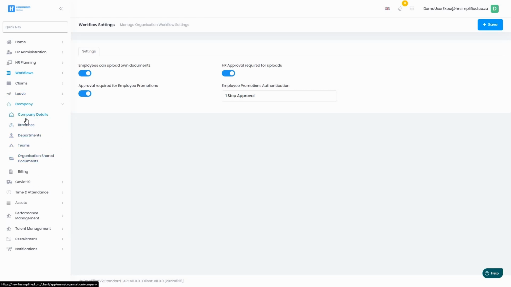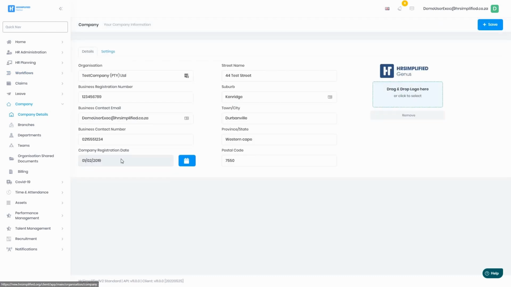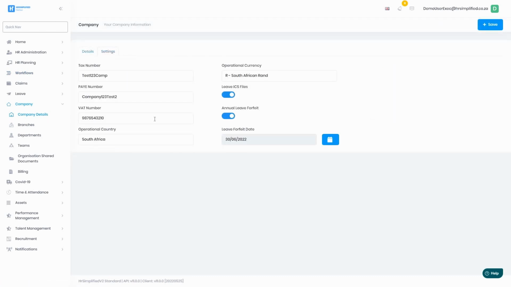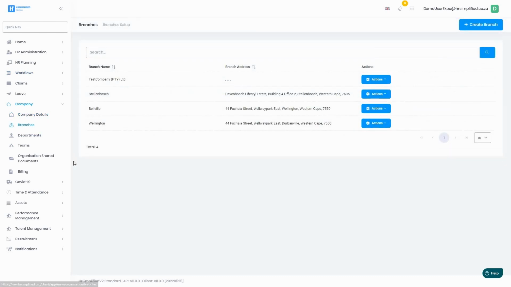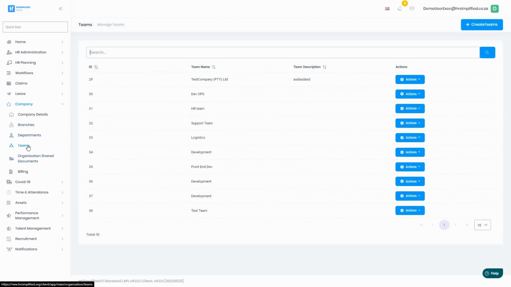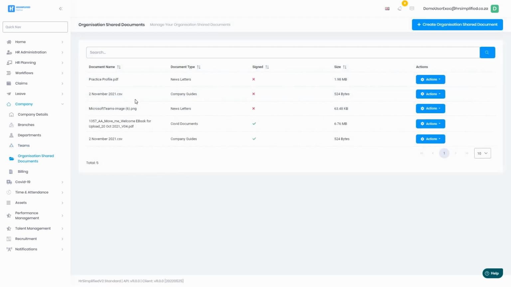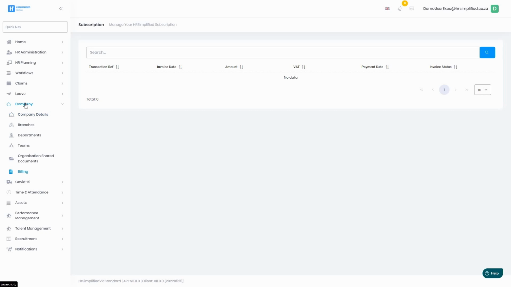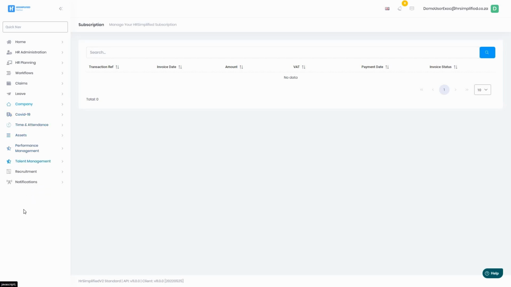Under company, which also forms part of HR administration, you can set up your company details as well as some settings around your business. You can create all your branches, you can create all your departments, and you can create all your teams that are available in your business. These can be allocated on an employee record. Under the organizational shared section, we can go and look at all the documents that the company needs to share with all their employees. And billing is simply where your invoices are located from us.